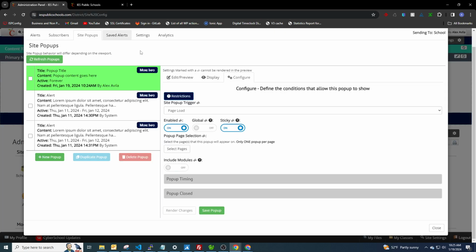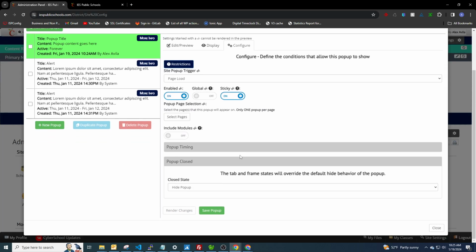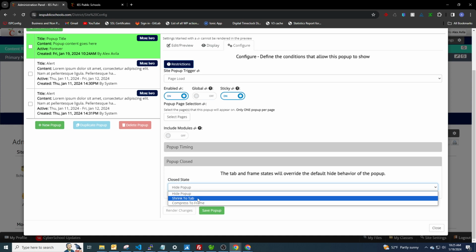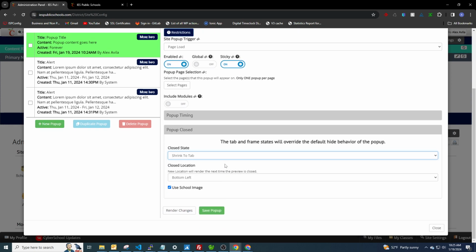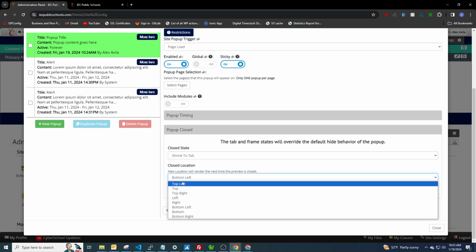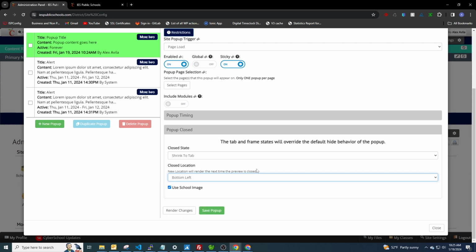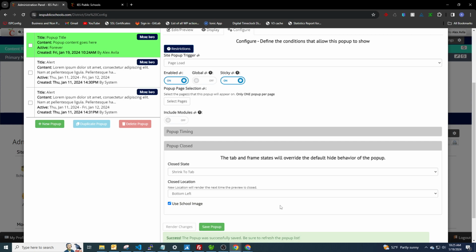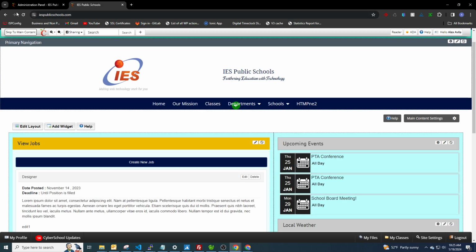So we can actually override this behavior in the pop-up close section. So I'm going to change this close state from hide pop-up to shrink to tab. This is going to allow me to, instead of closing that pop-up, create or transform it into a tab that'll appear in the bottom left or bottom right, top left, and so on and so forth. And what this will do is it'll allow me to close the pop-up, and then if I need to, I can just open it back up again.